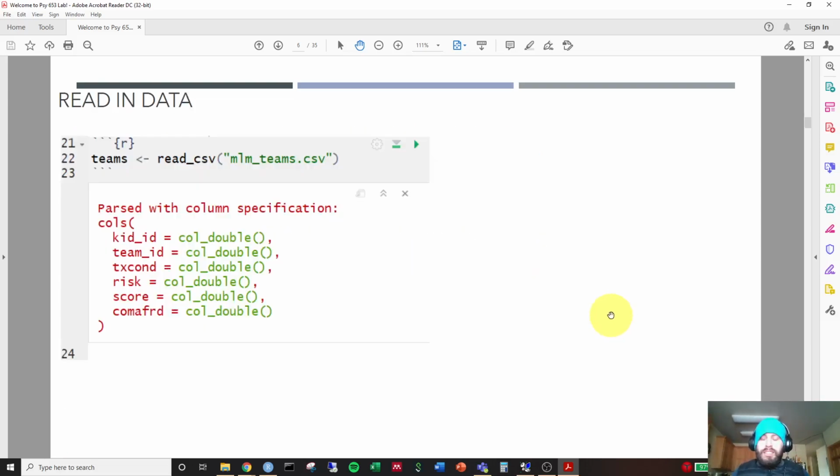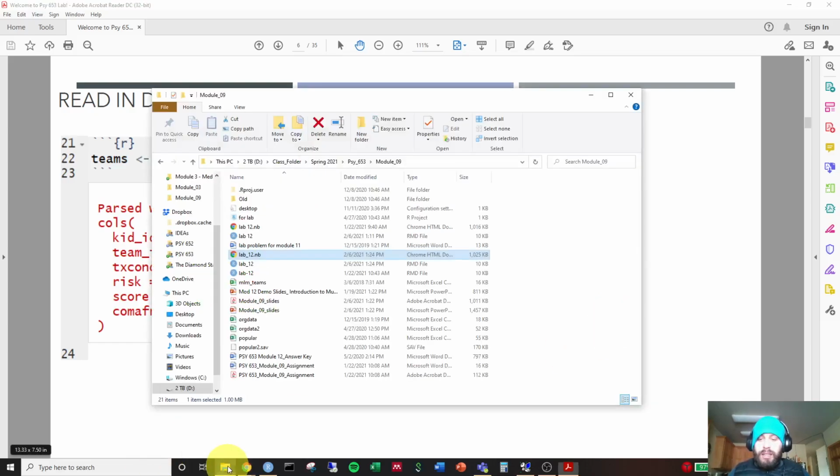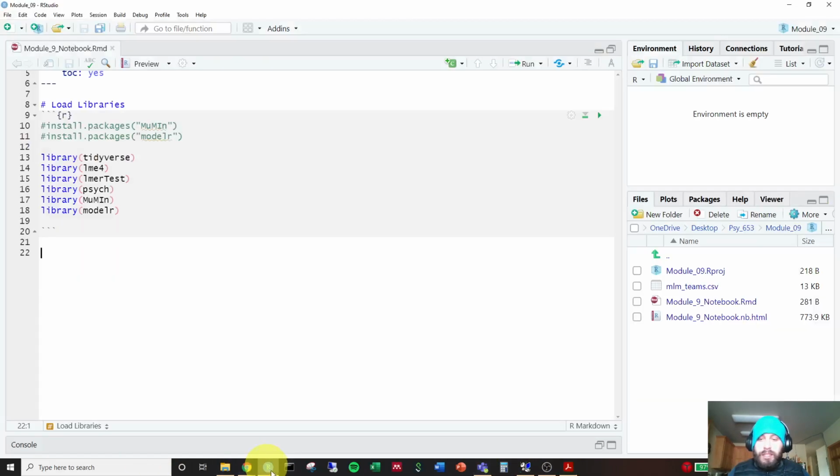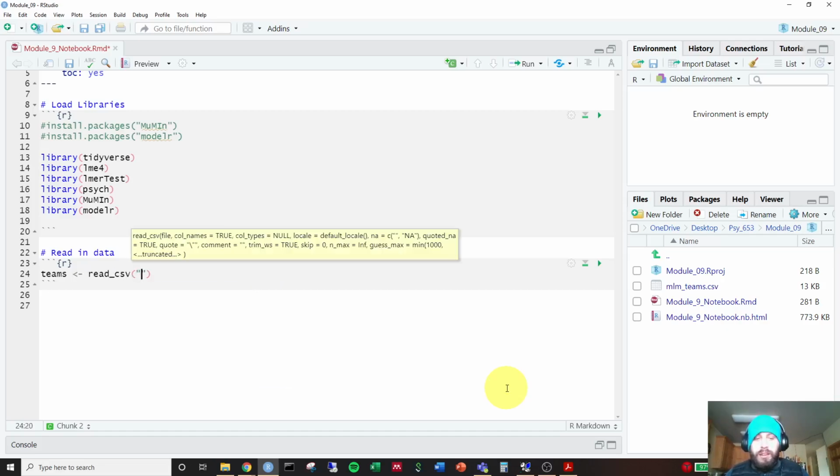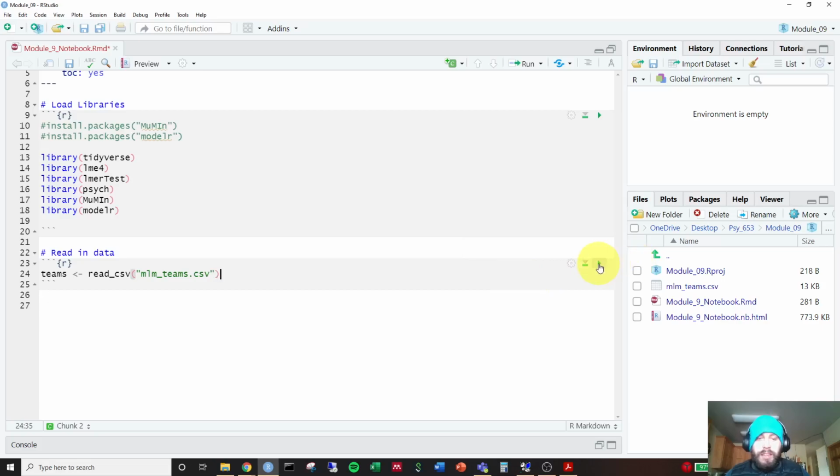So let's go ahead and read in that data set. We're going to call it teams. So let me go ahead and get to my R. So hashtag read in data, use insert, R chunk. So we're going to name this teams, use an assignment operator, use read underscore CSV, and then in quotation marks, MLM underscore teams dot CSV. We go ahead and read that in.